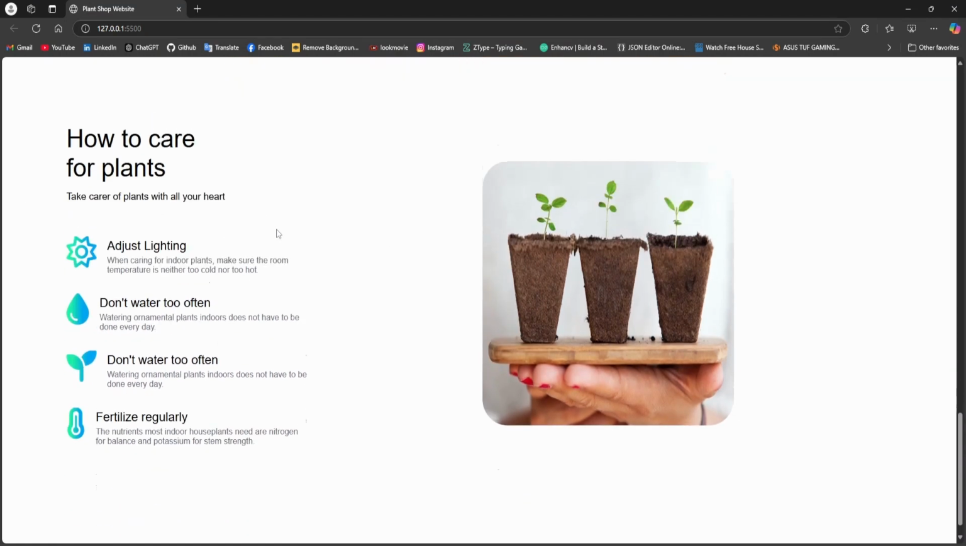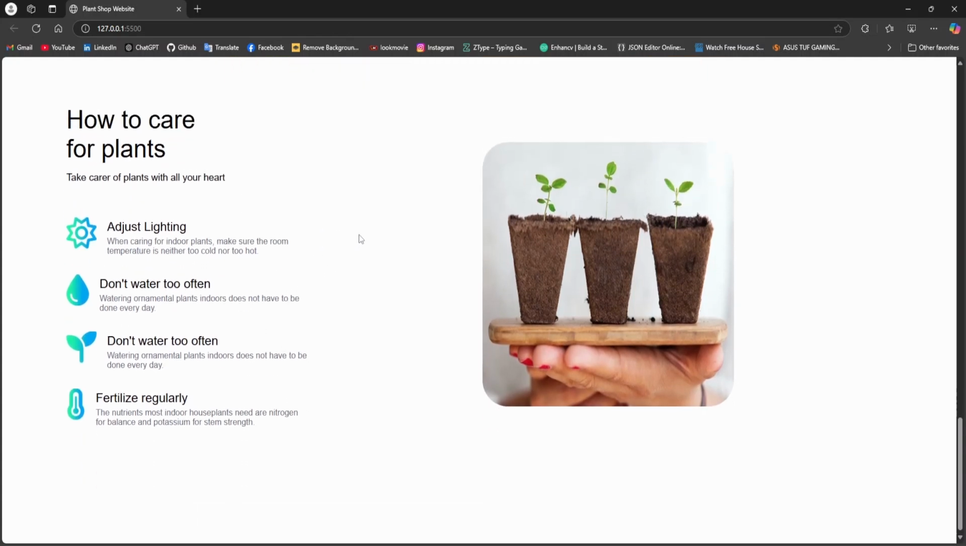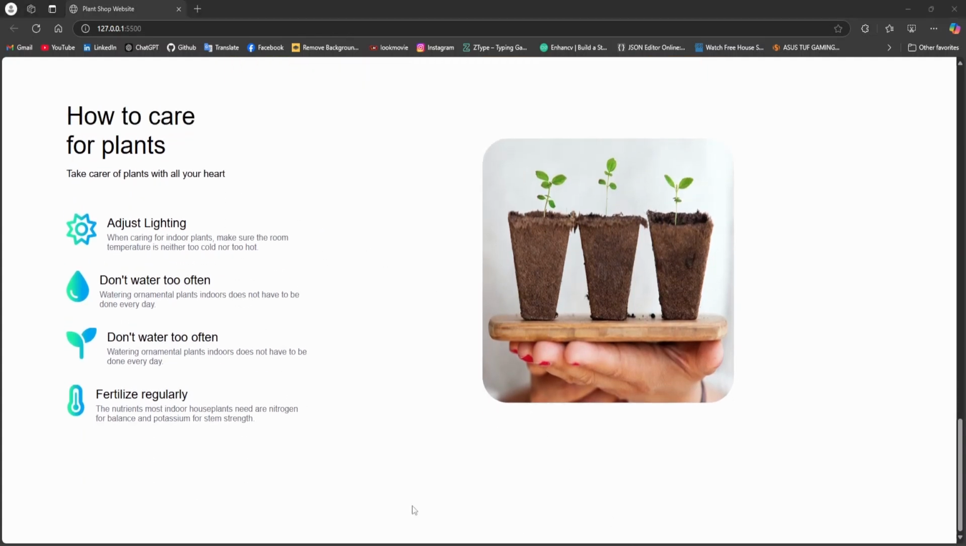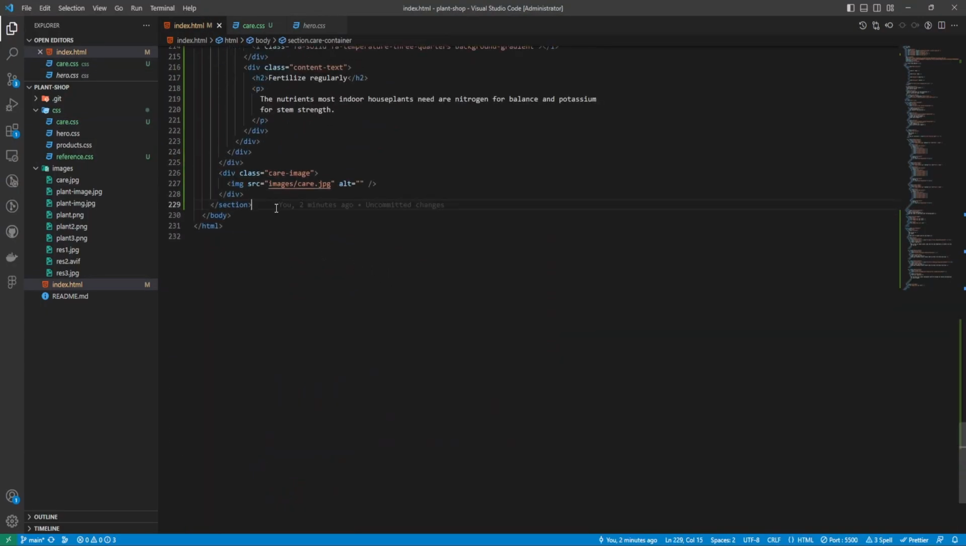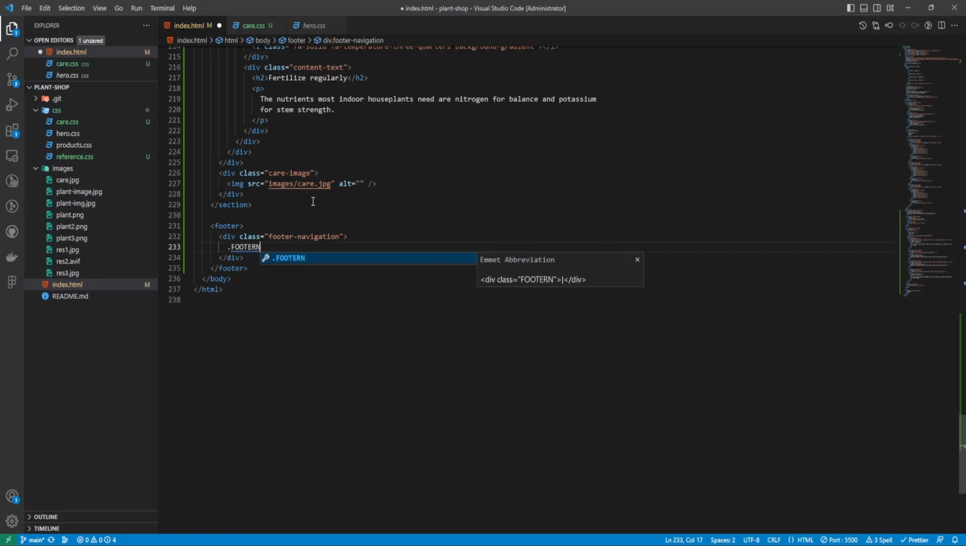And now what's left is the footer page. So let's go ahead and do that. So for the footer, let's go ahead and have another section here. Section, and let's give it a, actually not section, but footer tag. And inside it, let's say footer navigation and a footer newsletter.